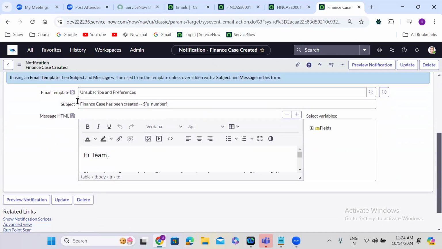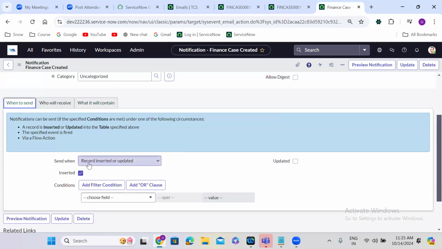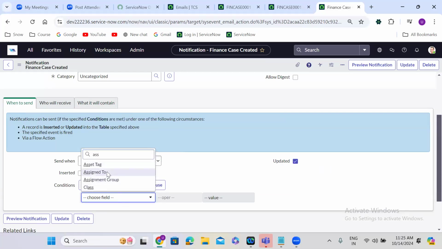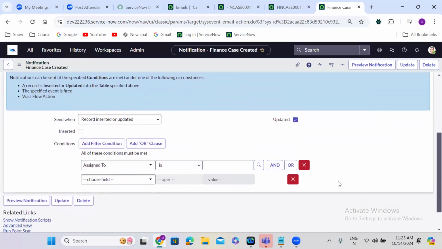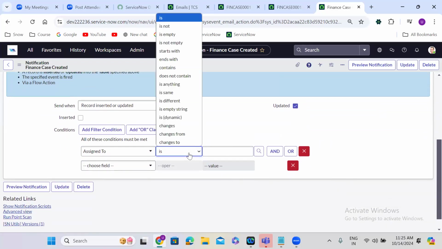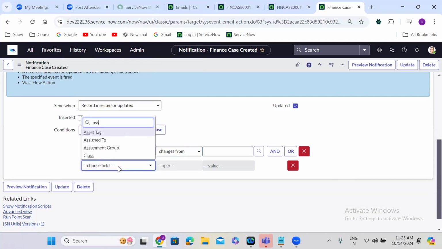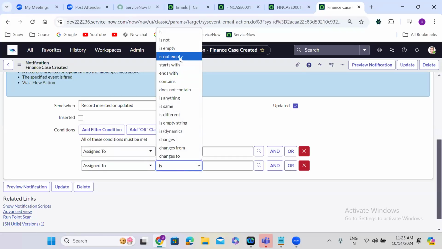So when the record is inserted or updated, this time it is actually updated, I have to select: when assigned to is empty, assigned to changes from empty to assigned to is not empty.